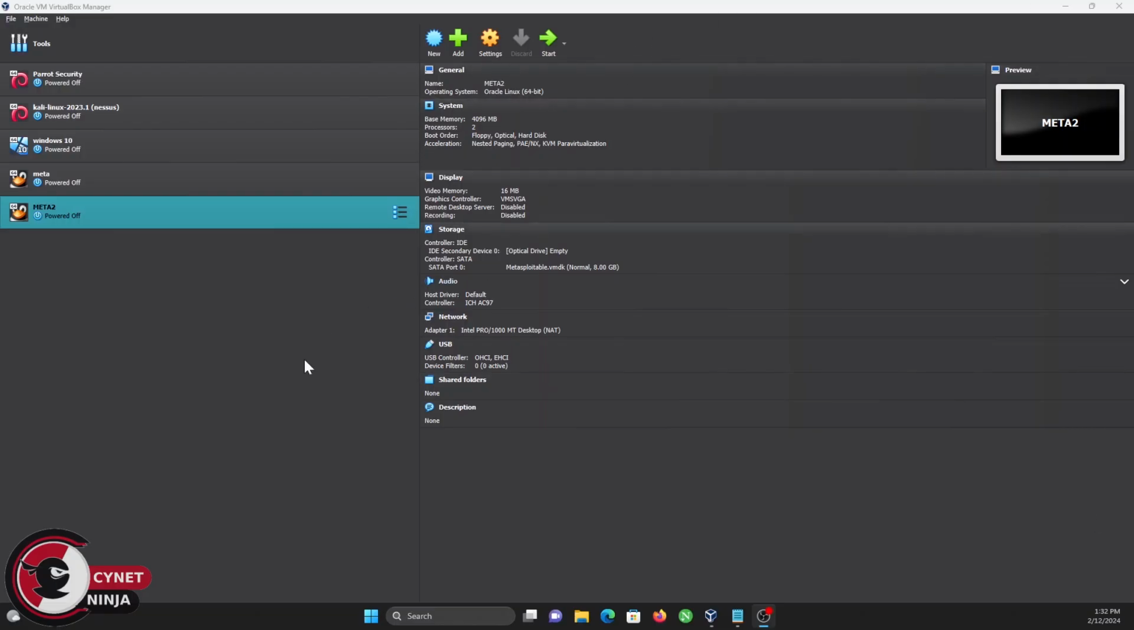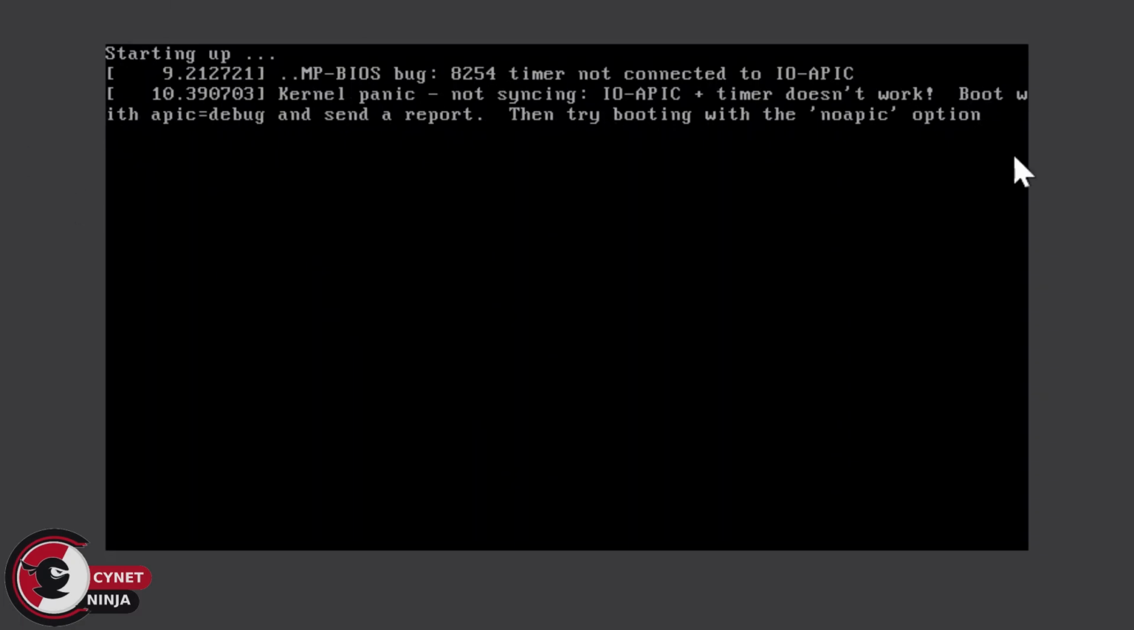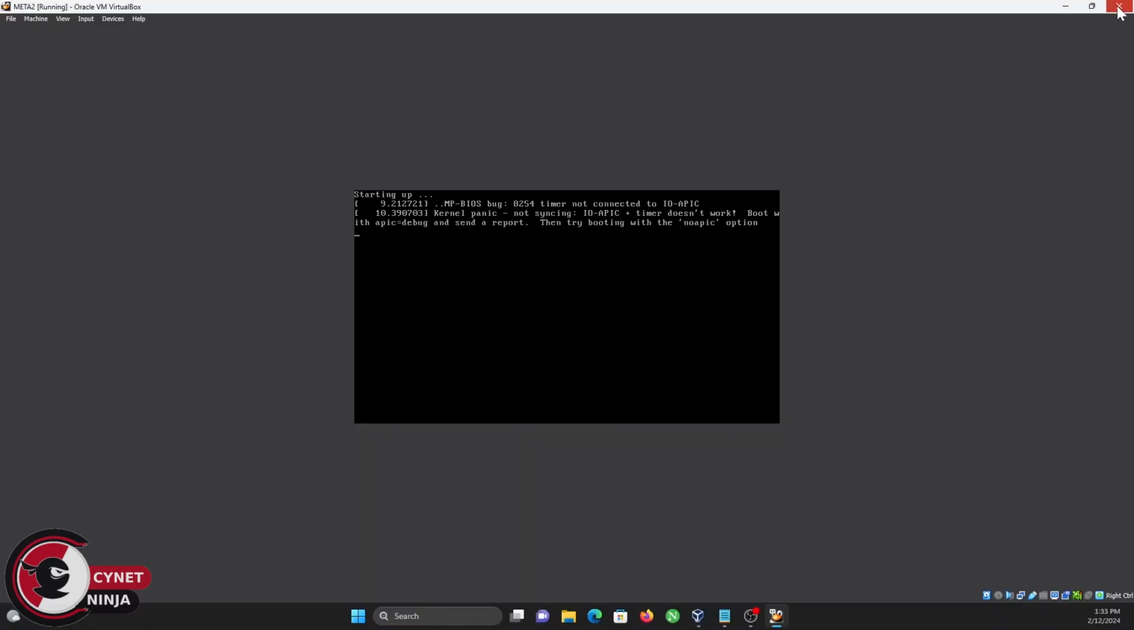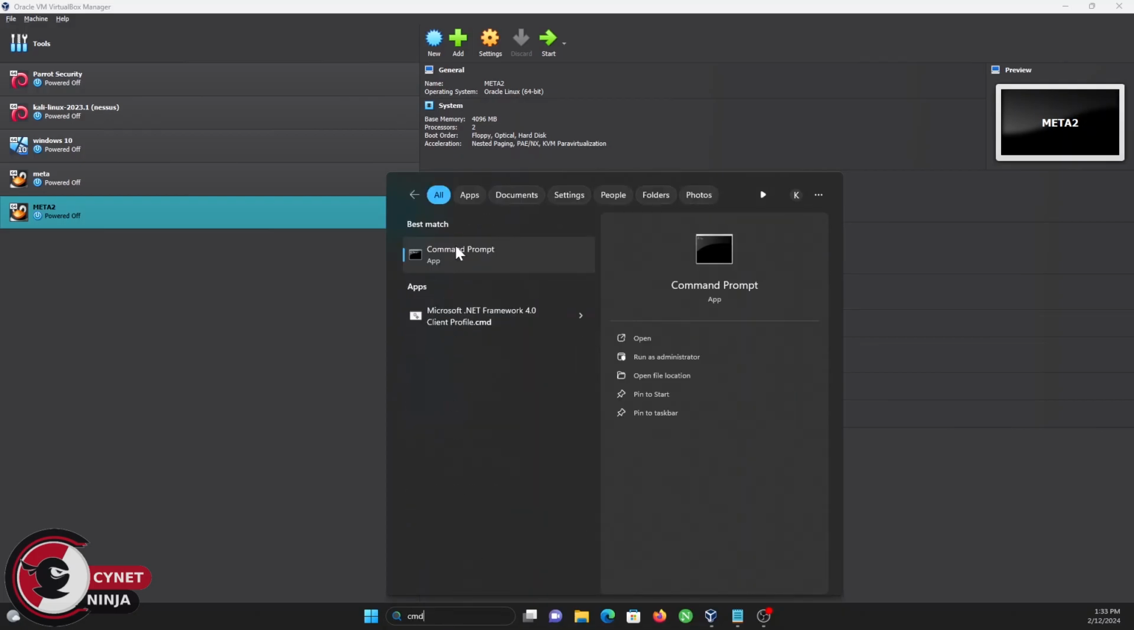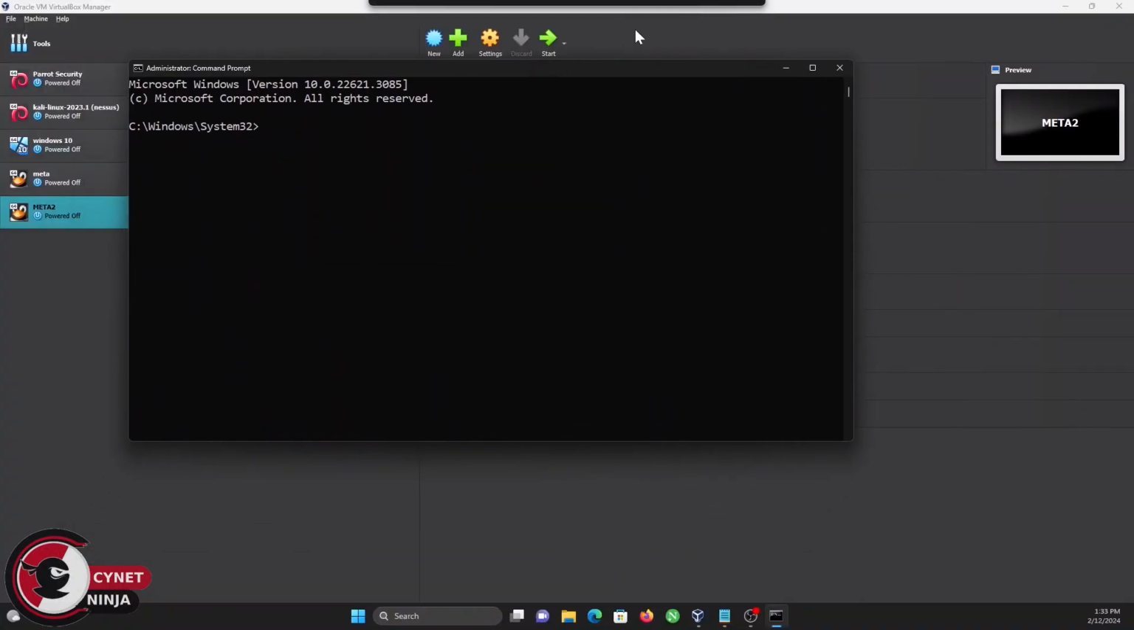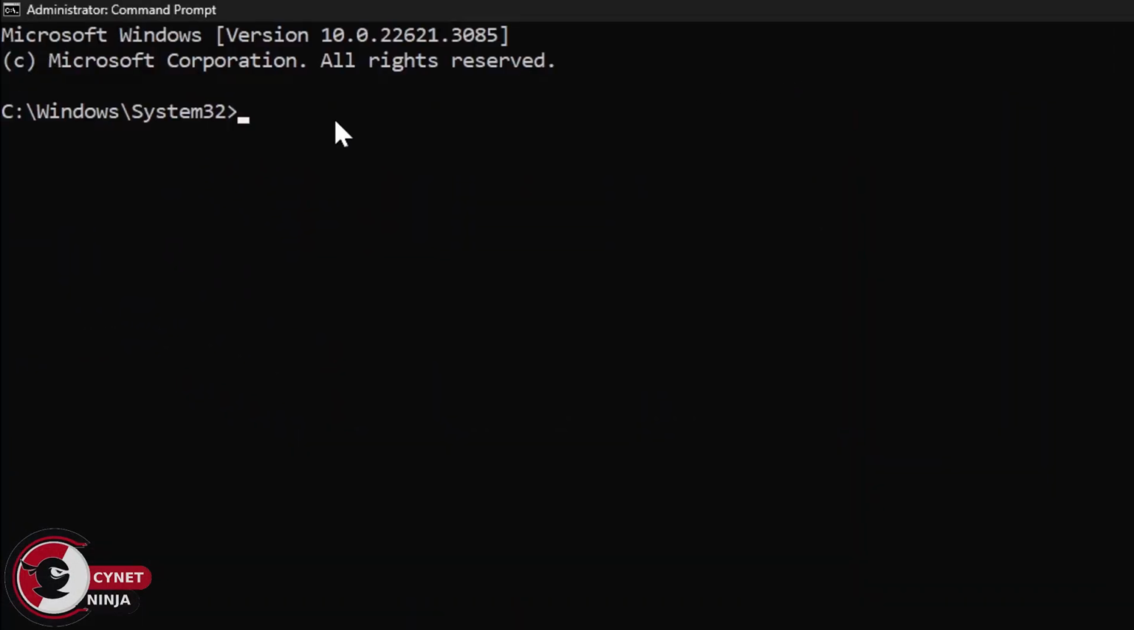If you are facing a problem like this, then you've come to the right place and I'm going to help you fix it. First, you power off the virtual machine, right? And then you run CMD as an administrator, right? And then from there, you're going to navigate to where the virtual machines are being saved.